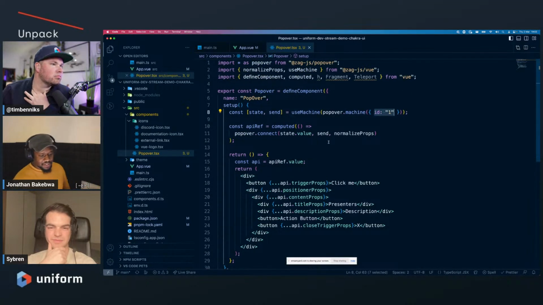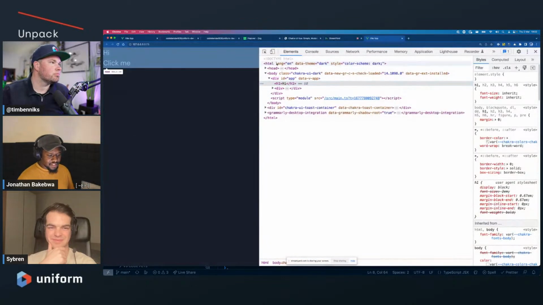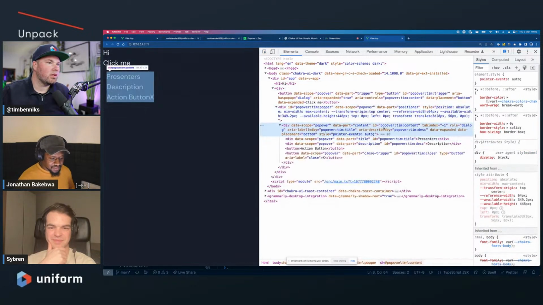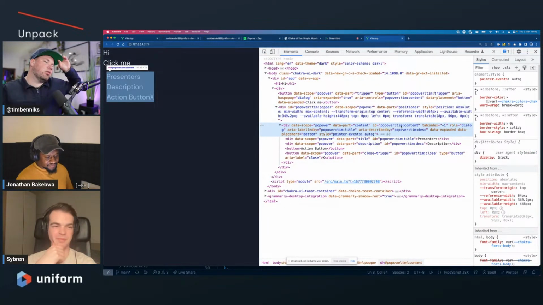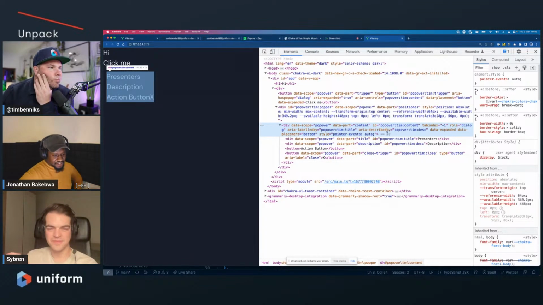Let's call it team. It should also reflect the change. So this is the team popover, so you don't have conflicts. It's kind of nice that you can actually now do stuff based on that unique ID. That's very cool.